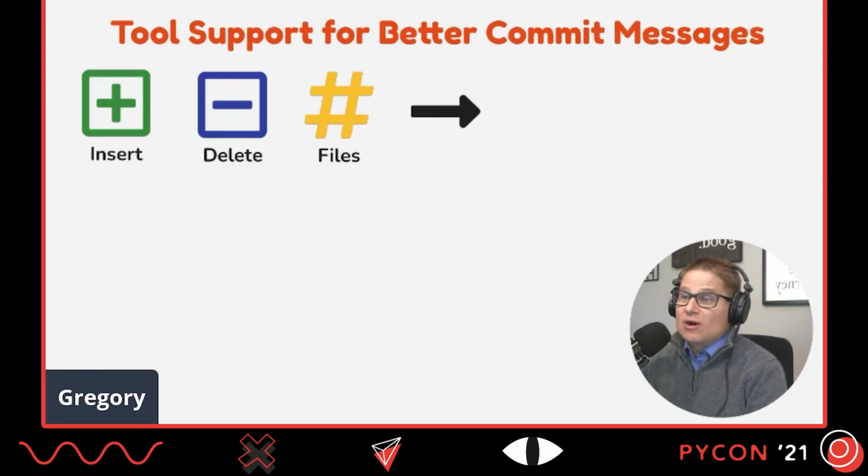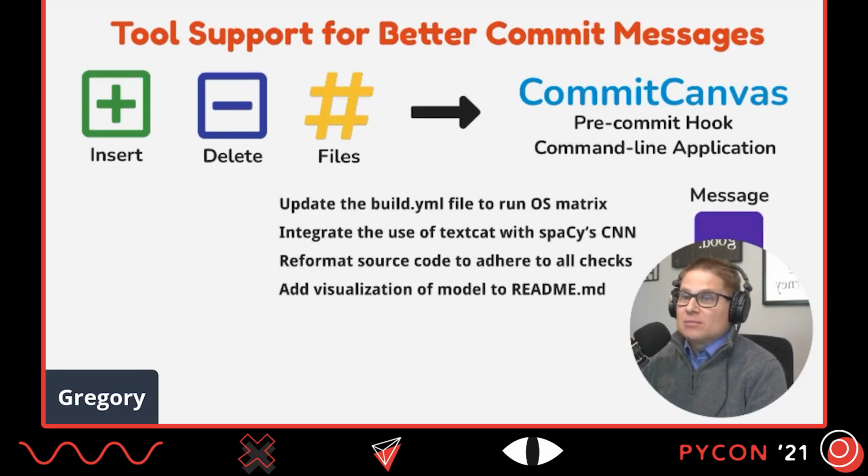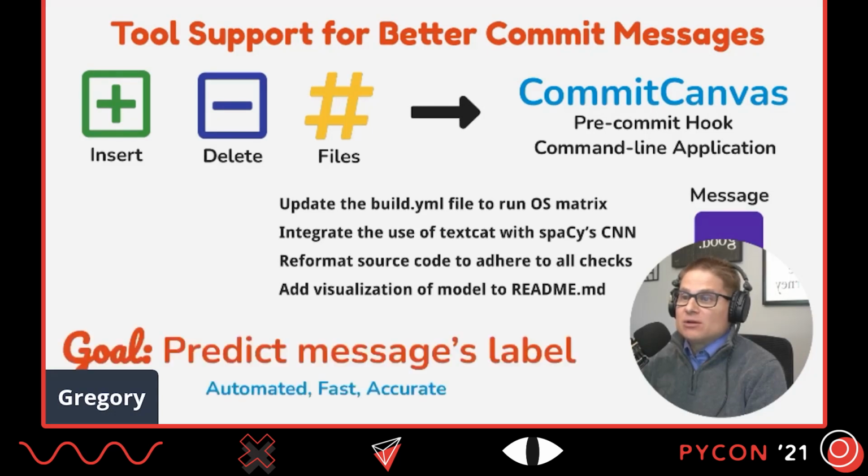Now, given the fact that it's often really difficult to do this over a long time of programming, I want to present to you today a tool called Commit Canvas. Commit Canvas can be used as either a pre-commit hook, or alternatively, it can be used as a command line application. Again, as you're inserting lines of code, deleting lines of code, and changing a wide variety of files, Commit Canvas will look at all of your commit messages, look at details about your commit, and ultimately it's able to predict the message's appropriate label.